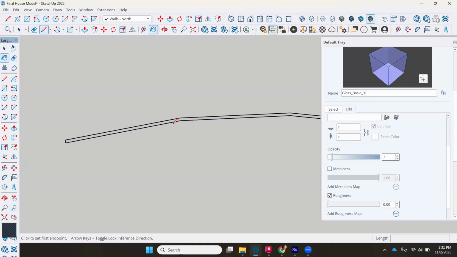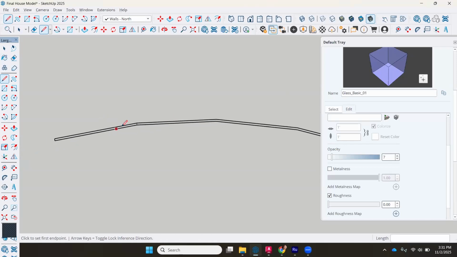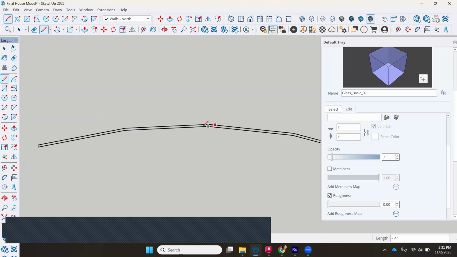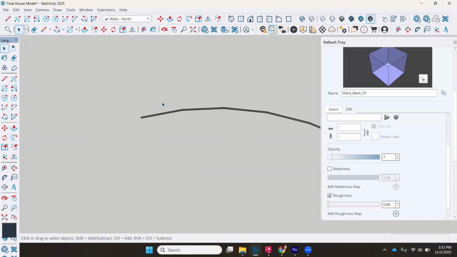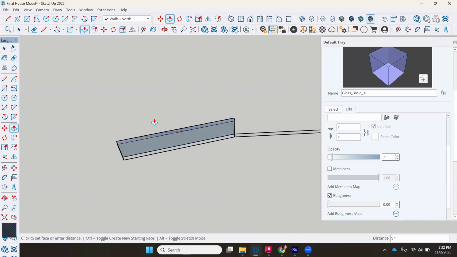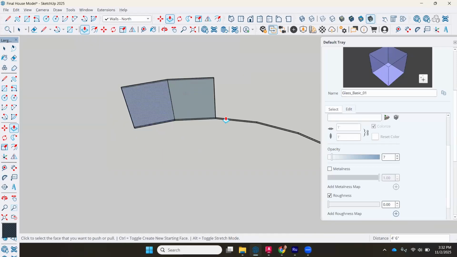Now, the other thing we need though are segments in this glass. There are some natural break points along this curve. I'm just going to trace them in as I go. And then you pull each segment up the height of your pane of glass. In my case, it's 4'6". Each one is pulled up so that you have all these segments.